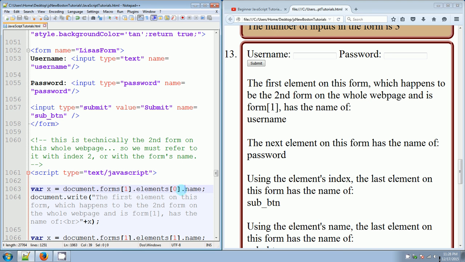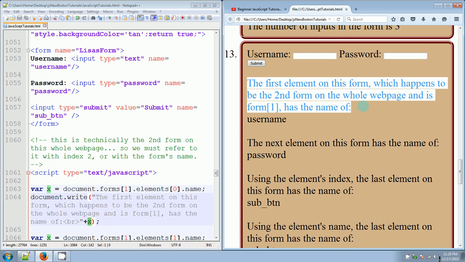And the dot operator dot name means we want to pull out, what did we name that anyway? Well, we named it username. So then we use the document.write to spit that information out. We have this big long text that says the first element on this form, which happens to be the second form on the whole web page, and is form index 1, has the name of plus X. So all of that is all of these words, and this right here is the username that we gave it.